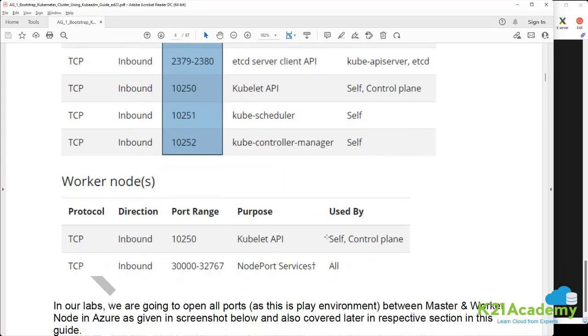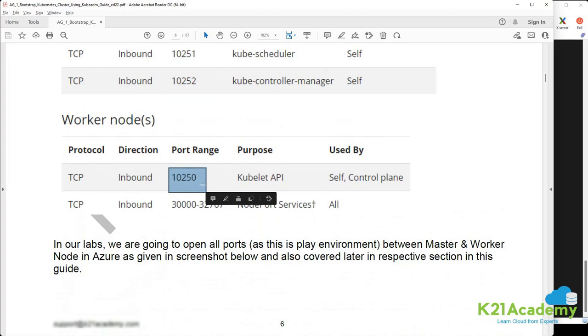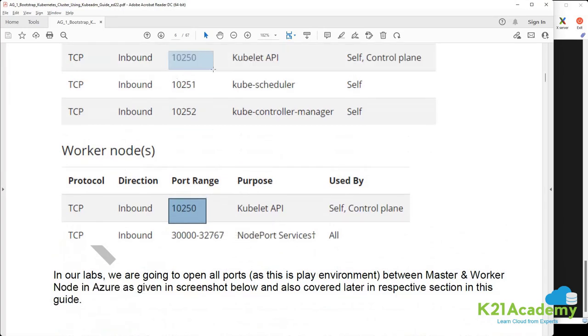Coming to the worker node, there are only two sets of ports. One is the kubelet API server. Again, the kubelet is common for both master and worker nodes. Kubelet is a service which sends the commands to the nodes to create those pods and services on the Kubernetes platform. And then the other set of ports is NodePort, and we call them high-end ports, starting from 30000 to 32767.